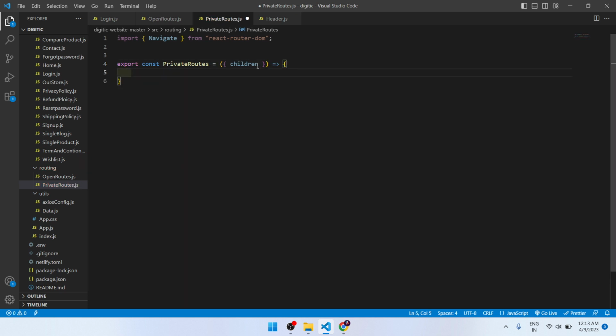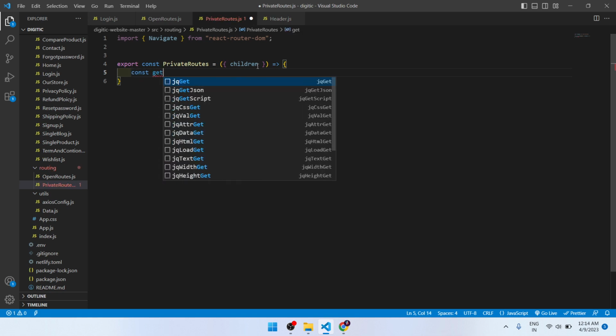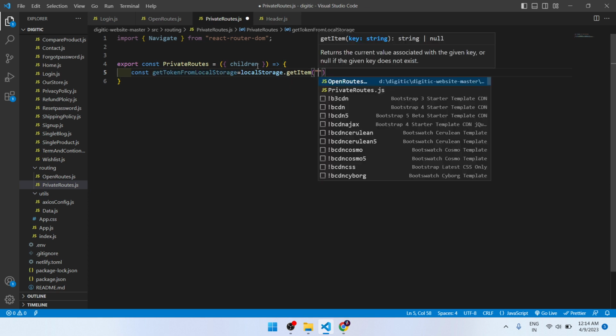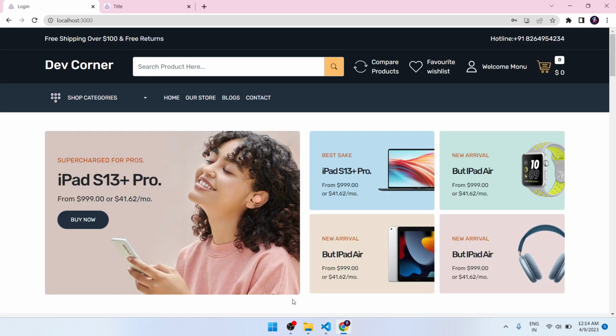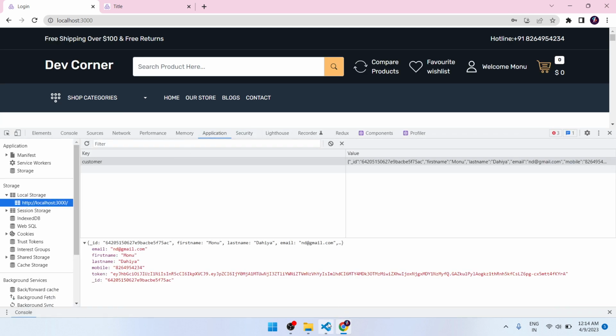So inside private routes, what we need is const getTokenFromLocalStorage is equal to localStorage.getItem. Let me check. Inspect, go to application, customer.